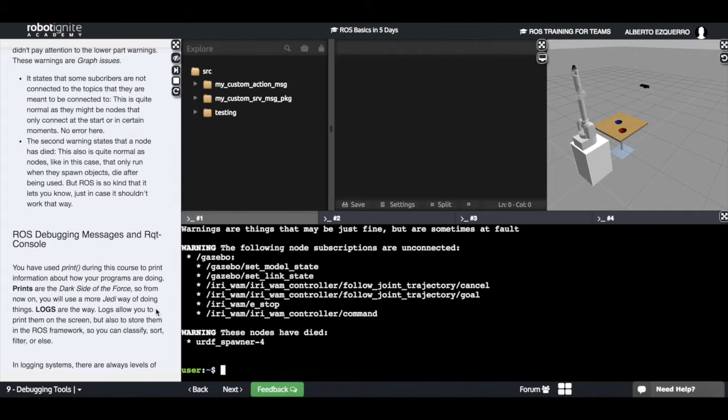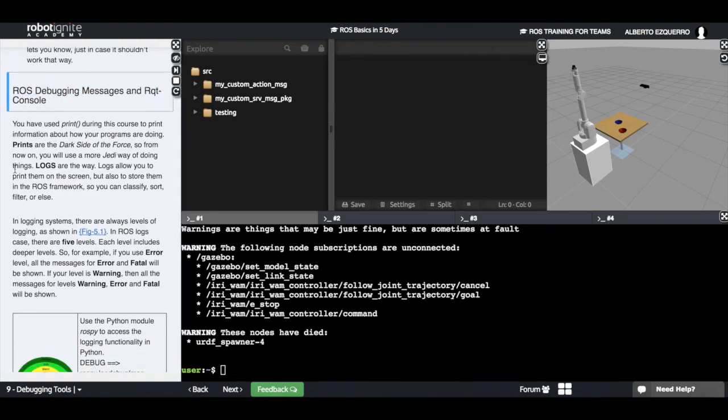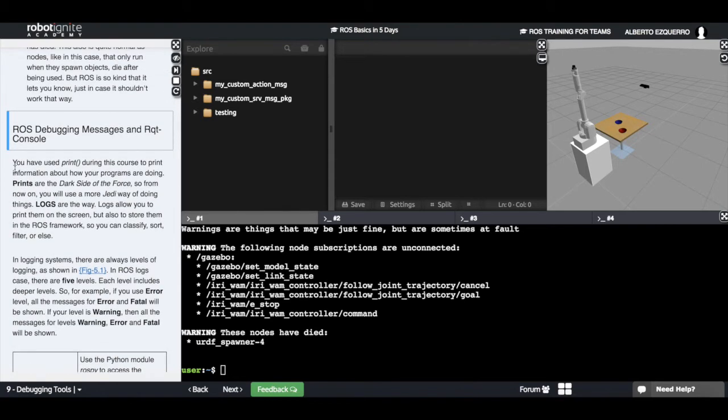So let's move on. The next thing we're going to see are the ROS debugging messages and Rqt Console. Okay, so up to this point you have been probably using prints in your codes, in the exercises you have been doing. You probably were using prints in order to debug some things, to print some messages. Okay, so this is not the proper way to work in ROS. The proper way to work is with ROS logs.